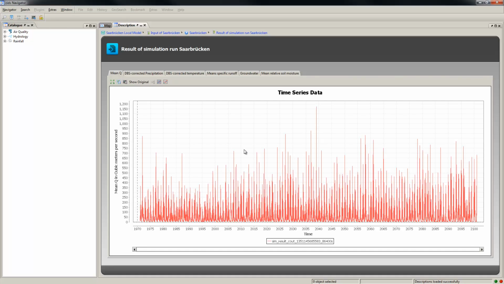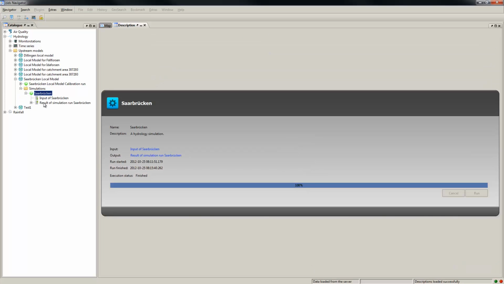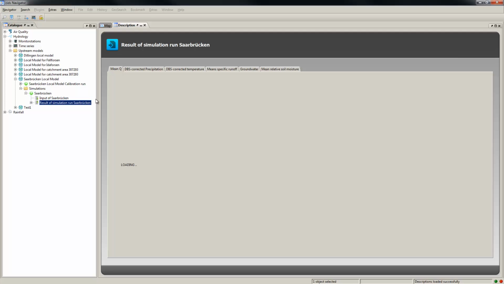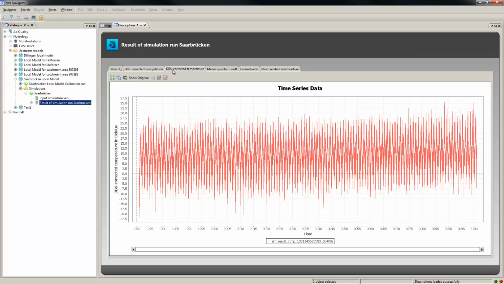A hydrological simulation always puts out 6 different variables in form of time series. All of them are viewable in the results view at once. If you open up the Simulations node below our local model, we also find our simulation again. Below the results object, all the created time series are available too.